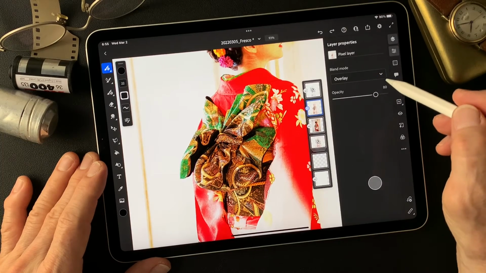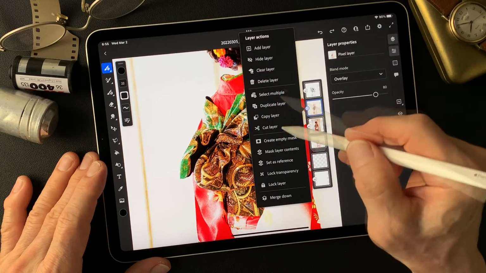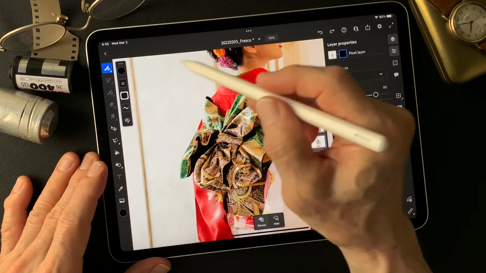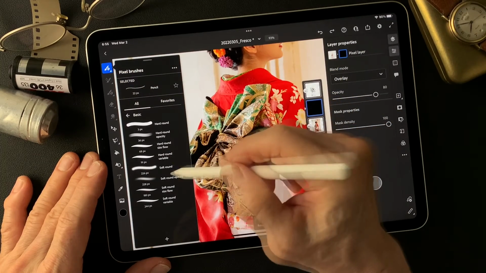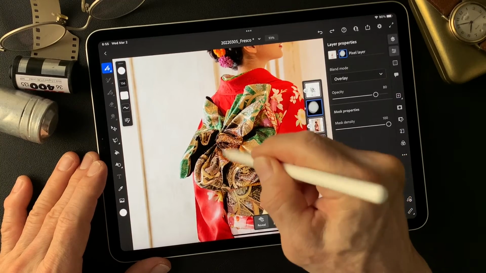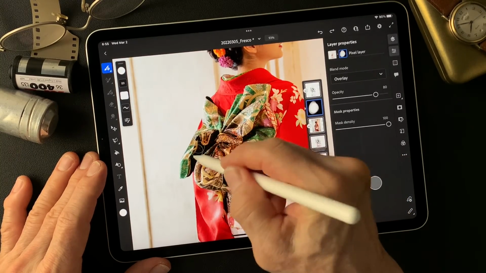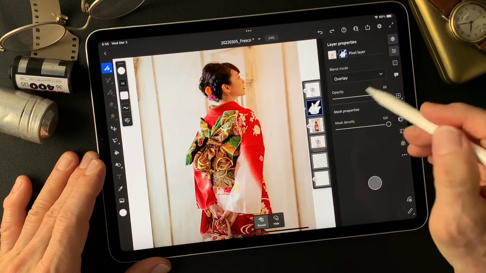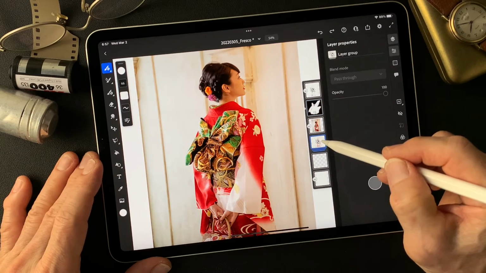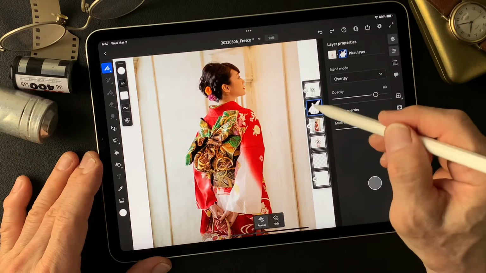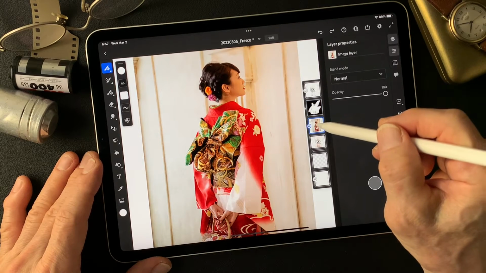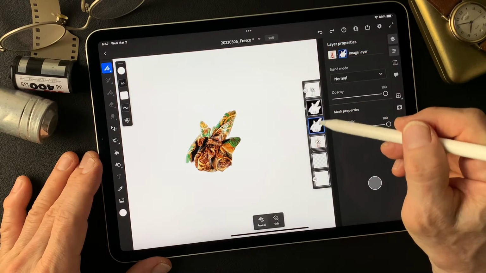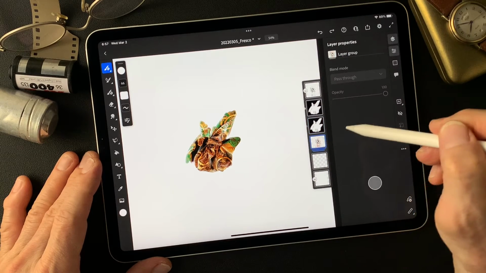Overlay 80. Now I'm going to make a mask: create empty mask, then invert mask. Now I'm going to reveal with the basic soft round brush at some opacity. Now this is the obi, right? Then I want to see this one. Copy mask, then paste the mask onto this image. Now we only see this obi. Then turn it on.